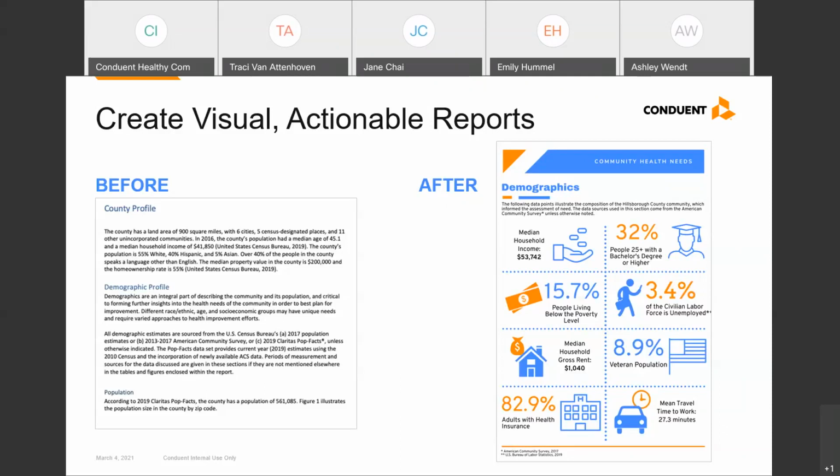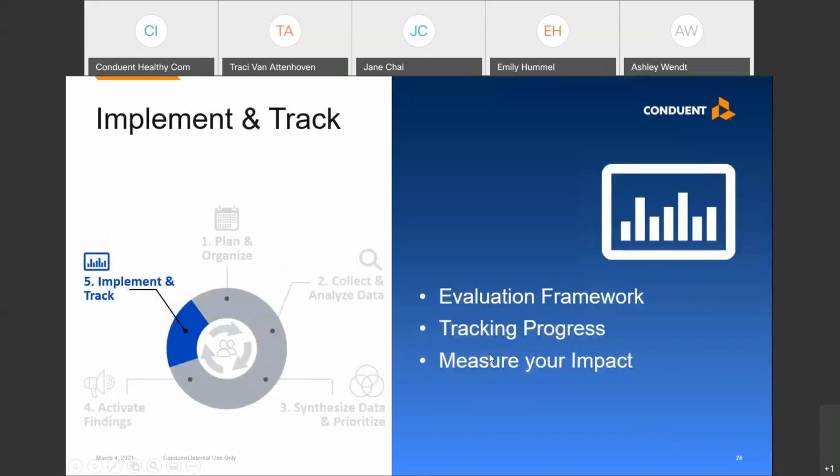On the left is more narrative, and on the right is really pulling out some visuals and helping some of the data to really pop, because you want to make sure that your report, and especially the data part of it, is consumable. So let's move into our final phase, which is implementing and tracking. And again, we're going to spend just a few minutes here because webinar number 3 is going to discuss how to effectively develop and track your community health strategies.